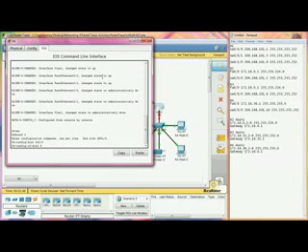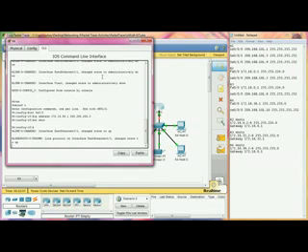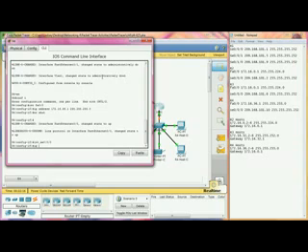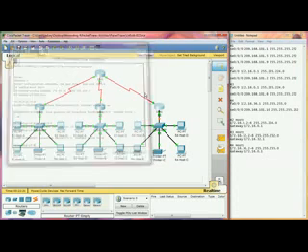Okay. Interface 36.1, 0 class C. Interface SE0/0/0, IP address 209.168.101.10. And it is up. Awesome.